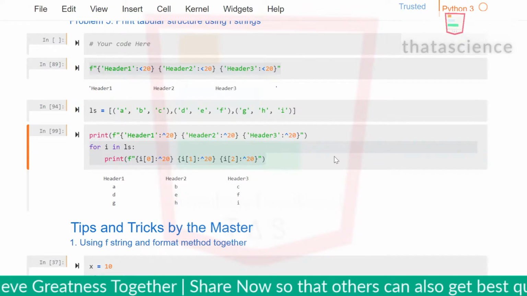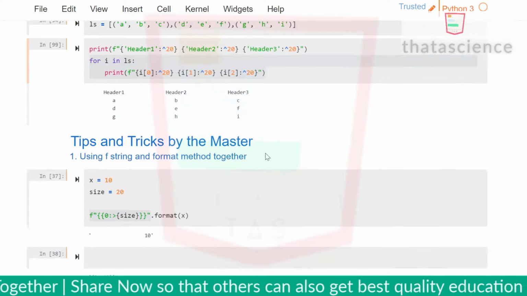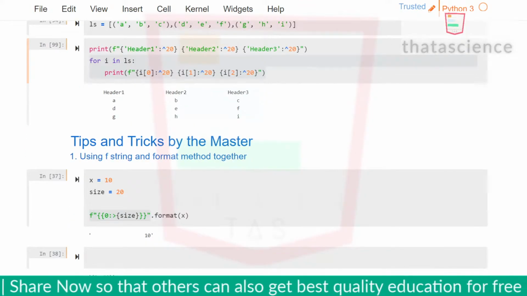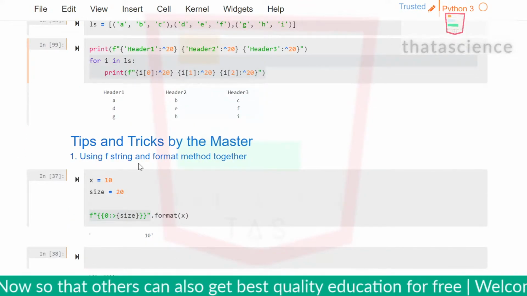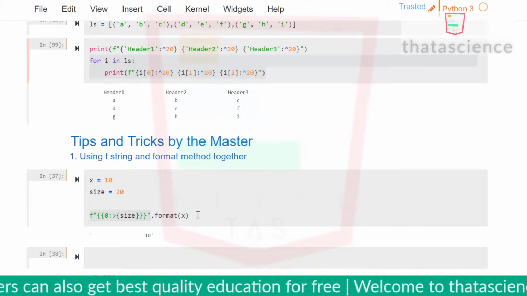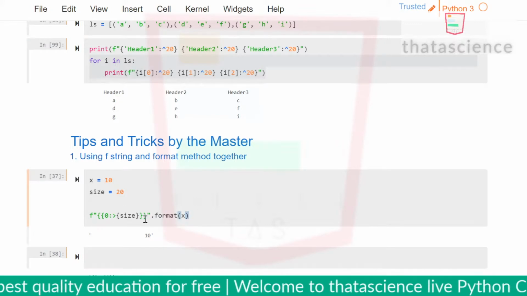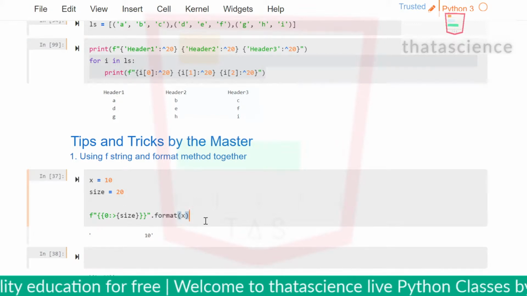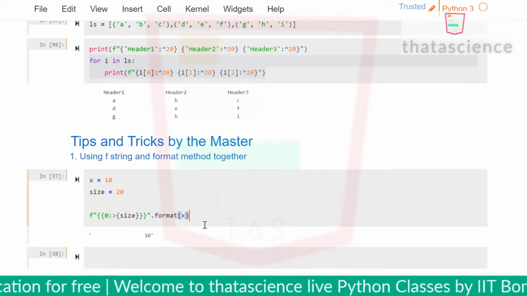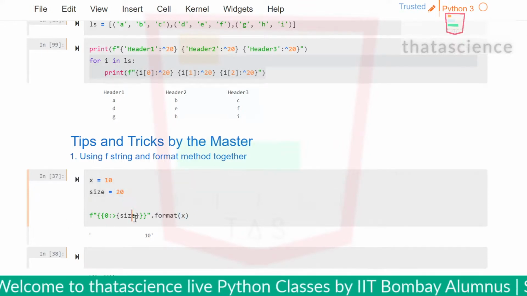Okay, let's get started with tips and tricks by the master. We have learned about f strings, and we have learned about the format method. What if we can use them together? In this syntax that I have used, and in similar syntaxes, you can use them together. So x is one variable, size is another variable.